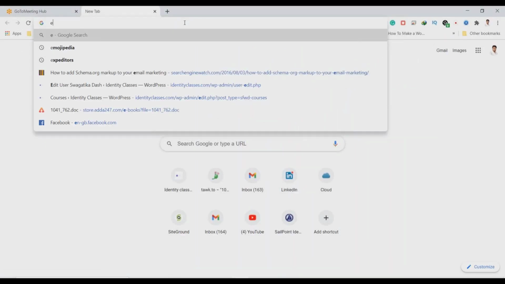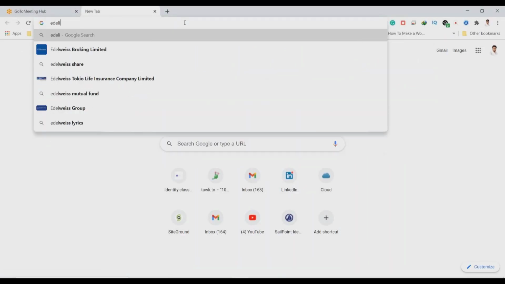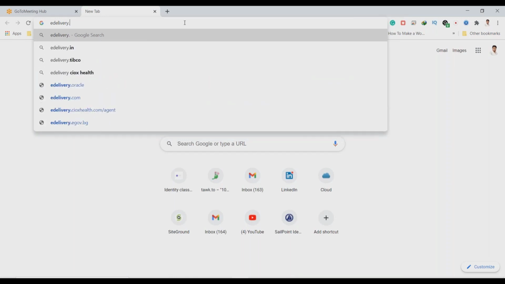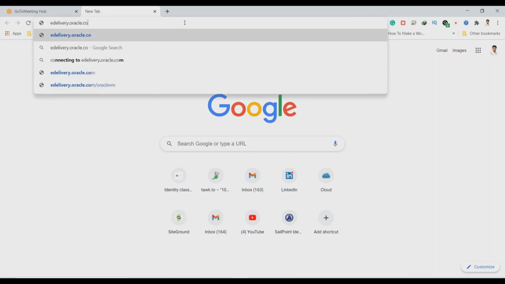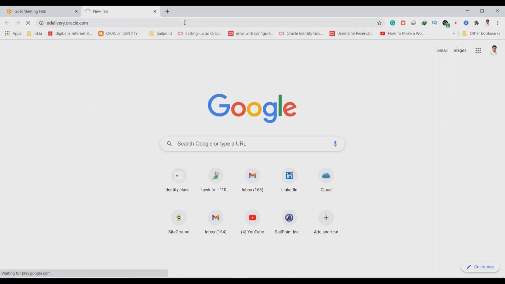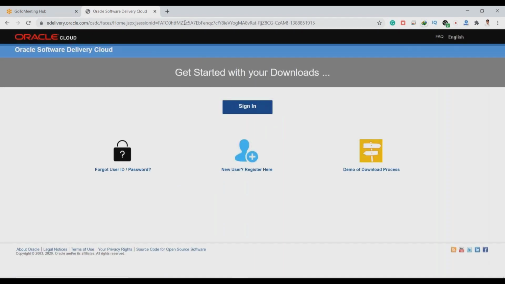navigate to the URL edelivery.oracle.com. If you don't have any account with Oracle, simply click here, new user register here, and sign up with your Gmail address and you will get access to this particular portal. Always use your own personal ID to log in over here.